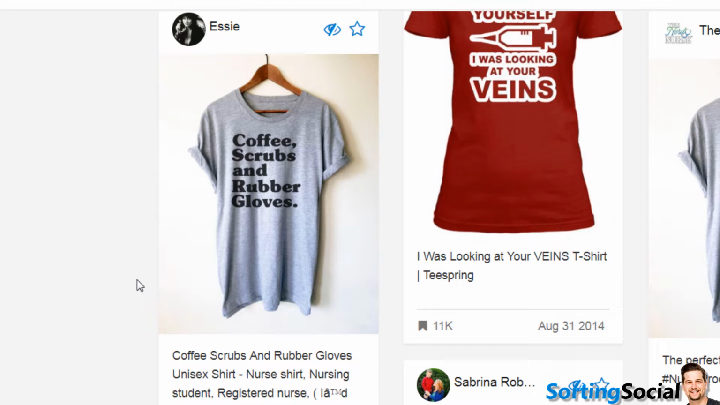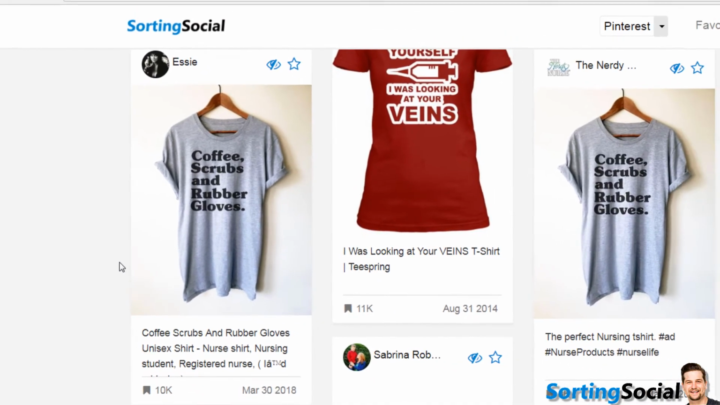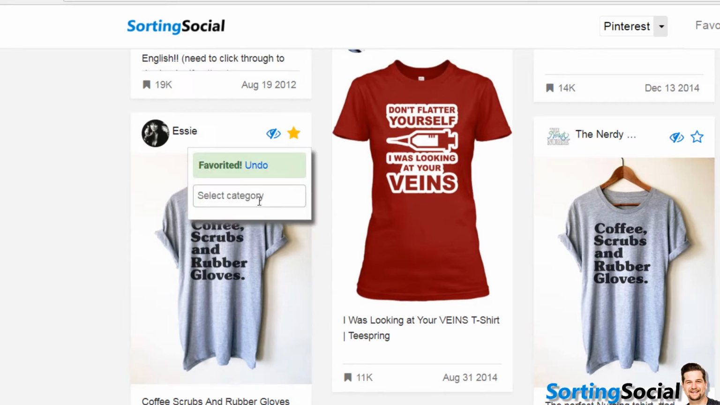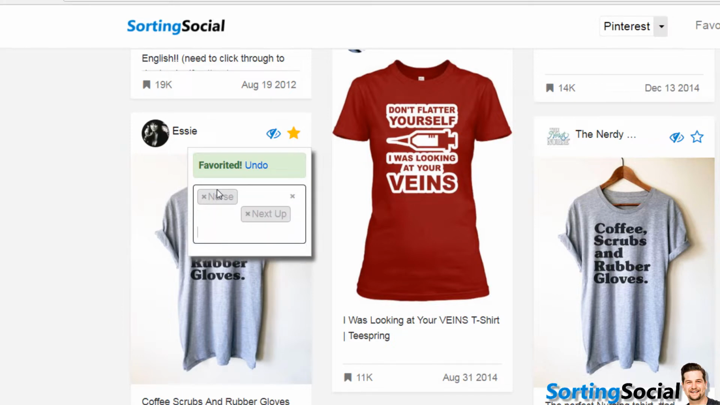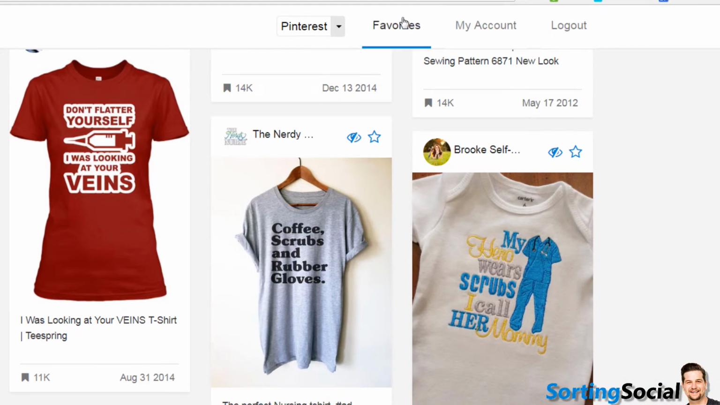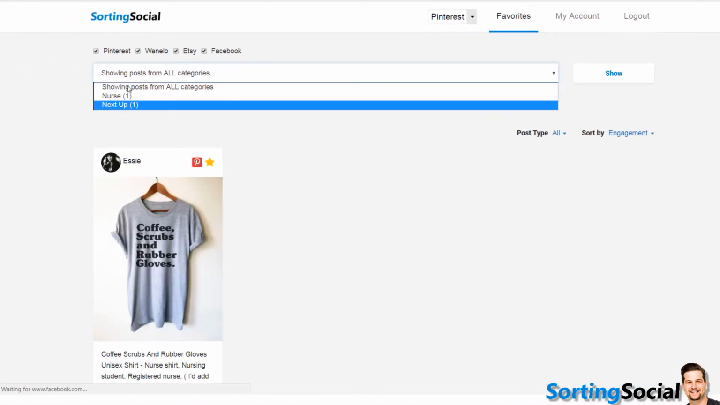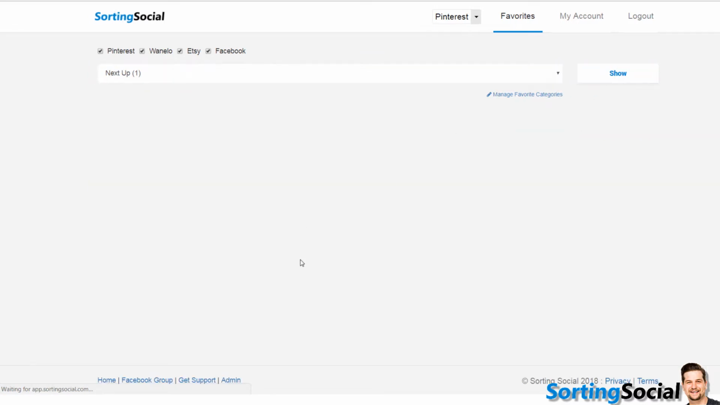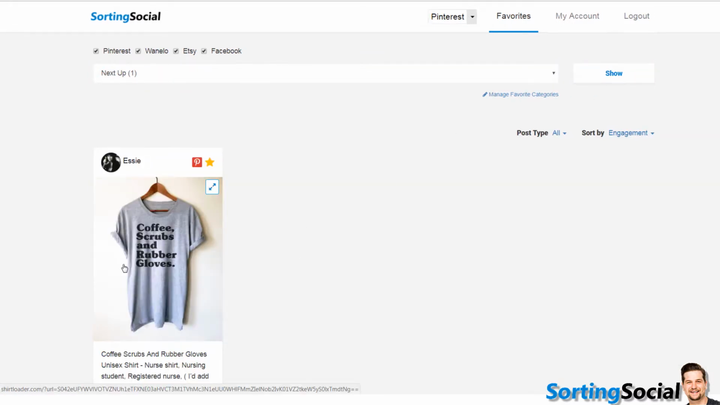We make it even easier than having to pass it off to your VA because what you can do in Sorting Social is save this as a favorite and give it a category. I'm going to give it a category of nurse. And I'm also going to give it another tag that says next up so that my VA knows that this is a design that I want them to do. Now I don't even need to go out to my VA and pass this off. My VA can just log in and look in the favorites over here and simply sort by the next up items, which is just our one in this case. And he can see the design that you want to run next. And he can take it, jazz it up, email it to you.